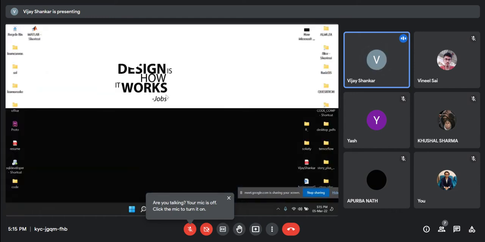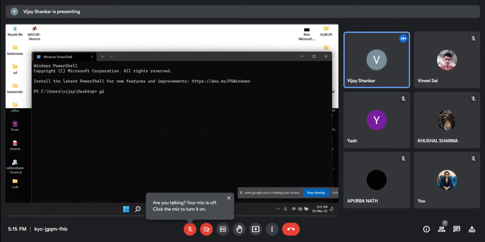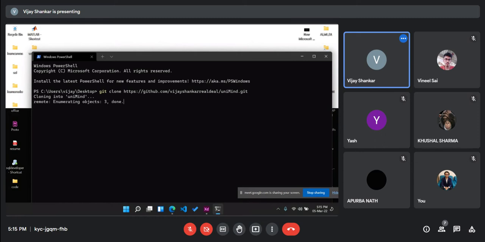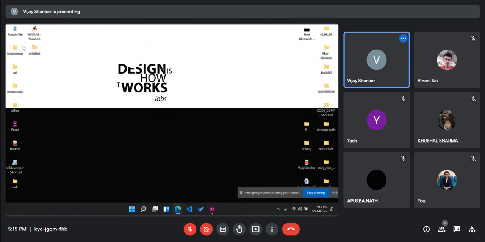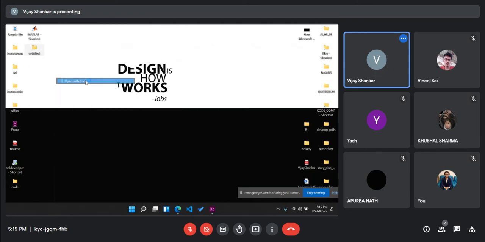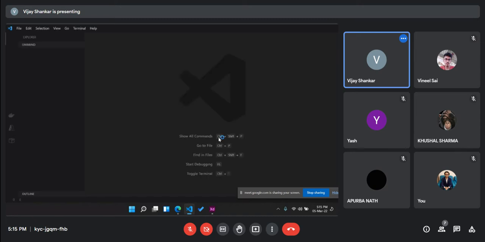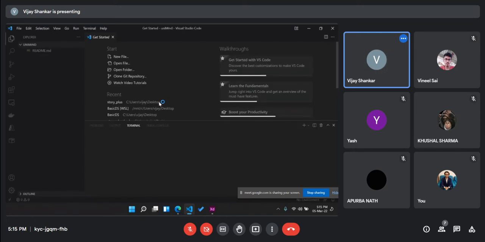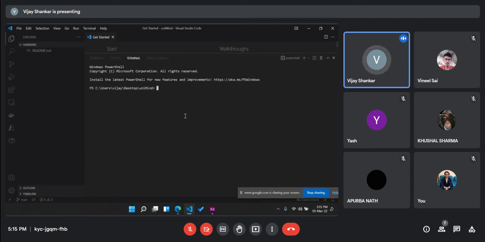So let's start. Heading to our desktop, first we will clone the Git repository. As discussed in our previous video, we will create a Flutter app using the command flutter create.